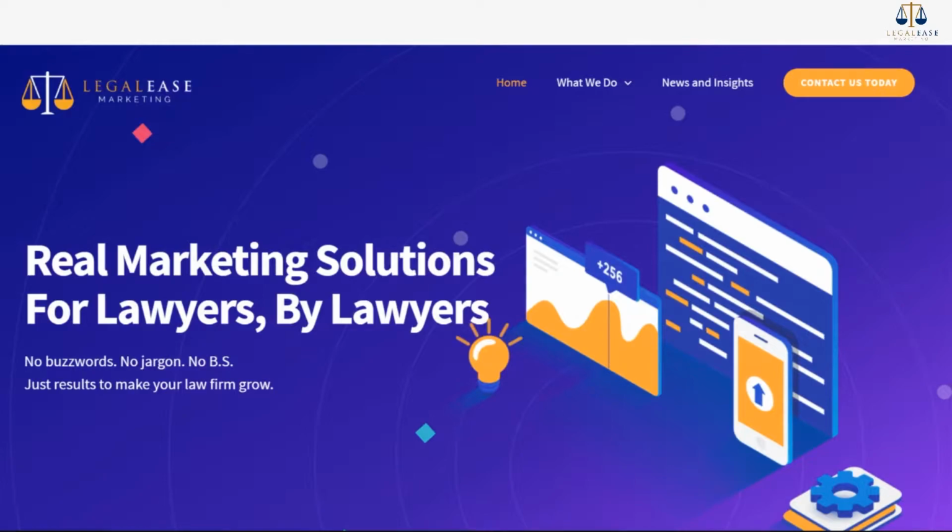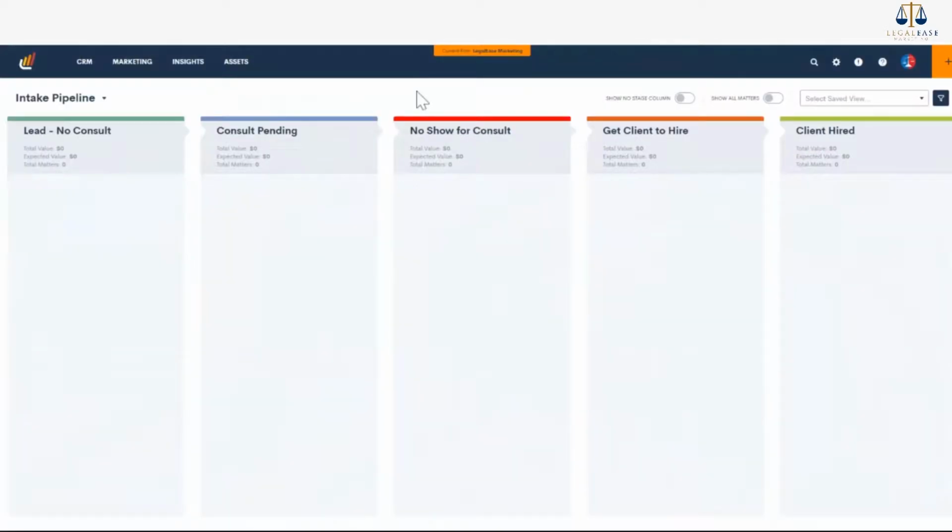So what I wanted to do along those lines, though, was go through the process of putting together Lawmatics from day one. The first place that I suggest everybody start is with their pipeline. Really sit down and outline your intake process. For most of our clients on that standard build out, we're looking at 5 stages. Basically, the before a consultation stage, the consult is pending, they no-showed for the consult, they showed up for the consult, you're trying to get them to hire, or they did in fact hire your firm.